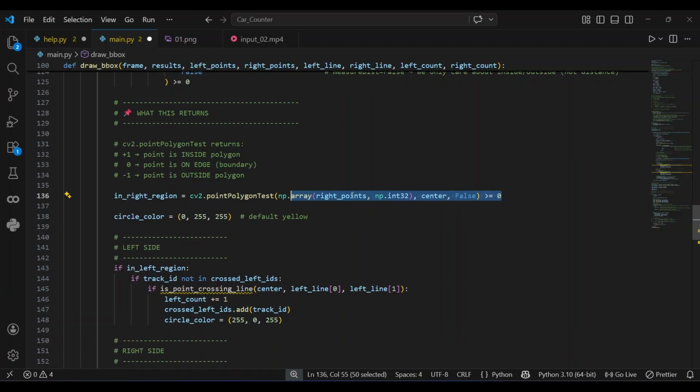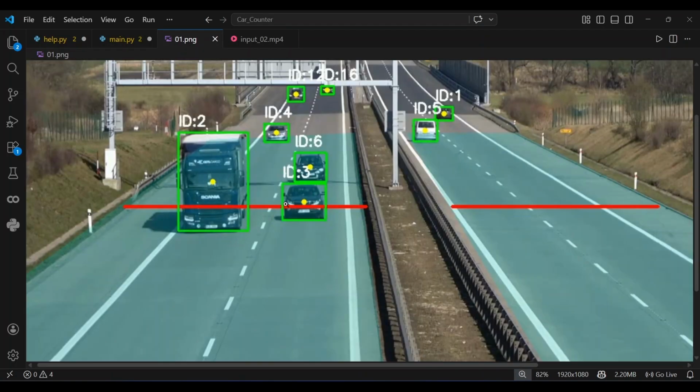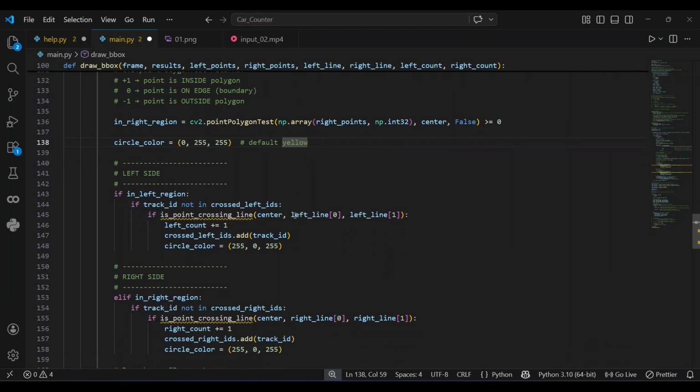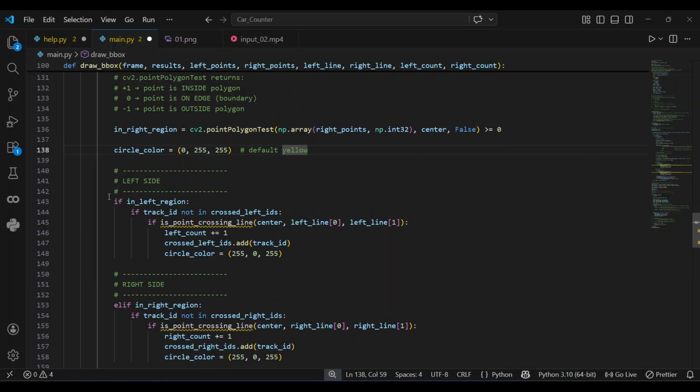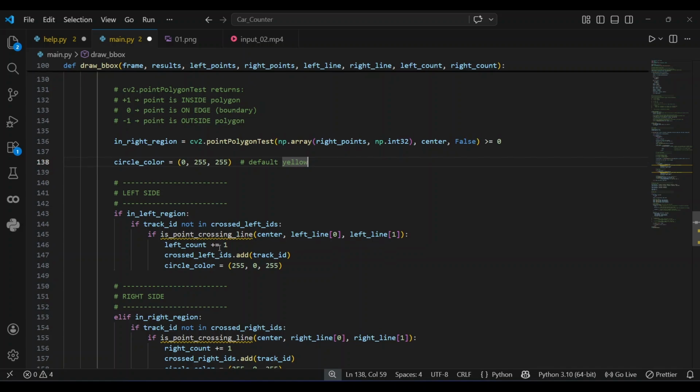After it, the circle color: by default the circle color will be yellow. As soon as the center is on this line, its color changes to purple. Let me show you that. Now, if it is in the left region, we also want to consider whether a particular track ID has already passed the line or not.